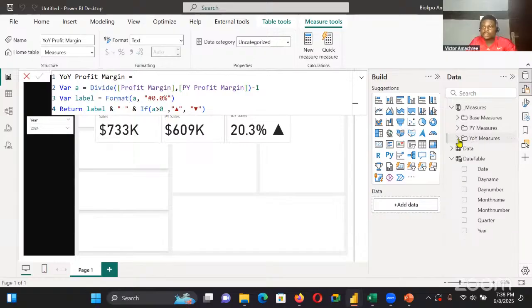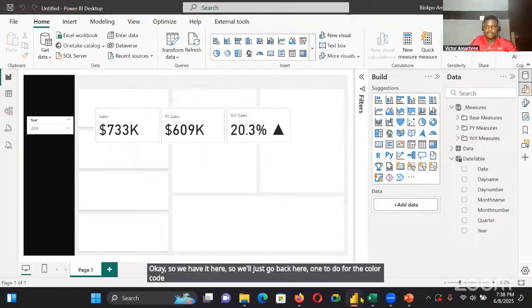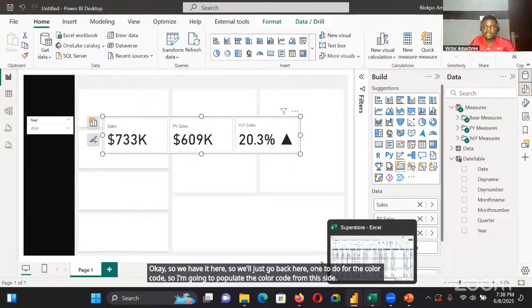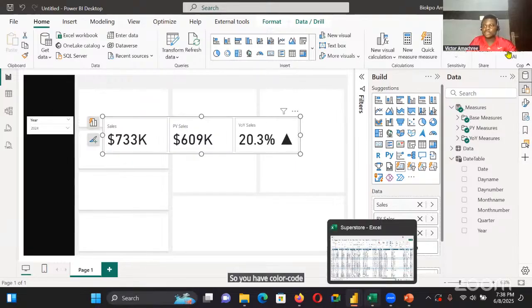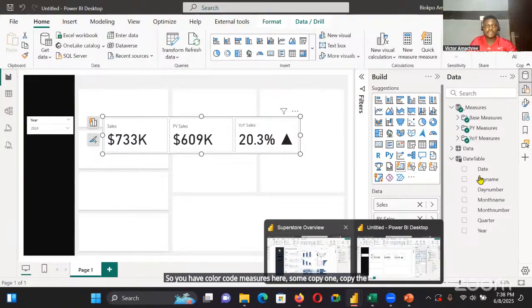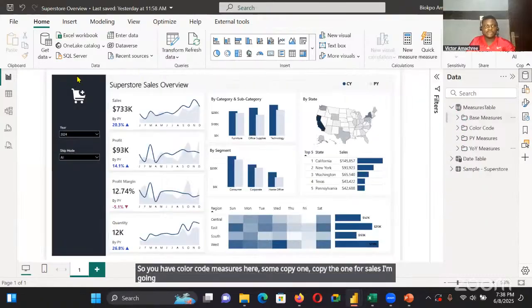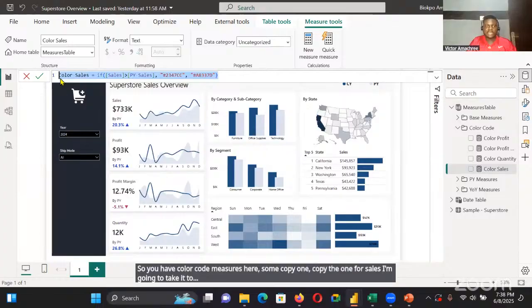Okay, so we have it here. So we'll just go back here. We want to do the color code. So I'm going to copy the color code from this side. So I have color code measures here. So I'm copying the one from sales. I'm going to take it to the other side and add it in.